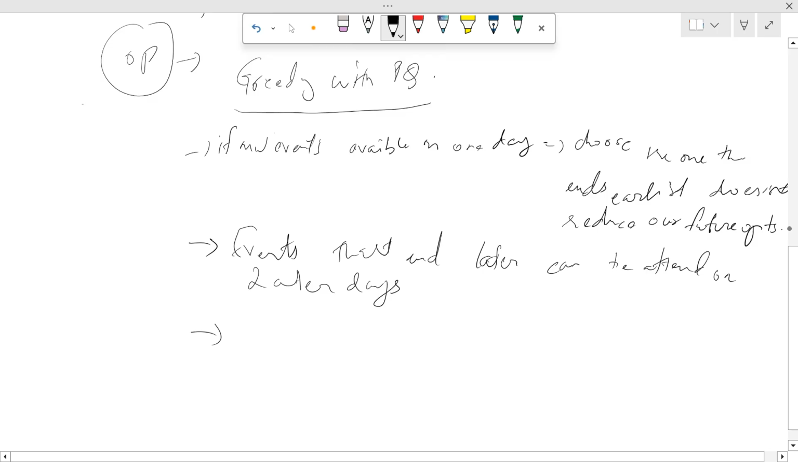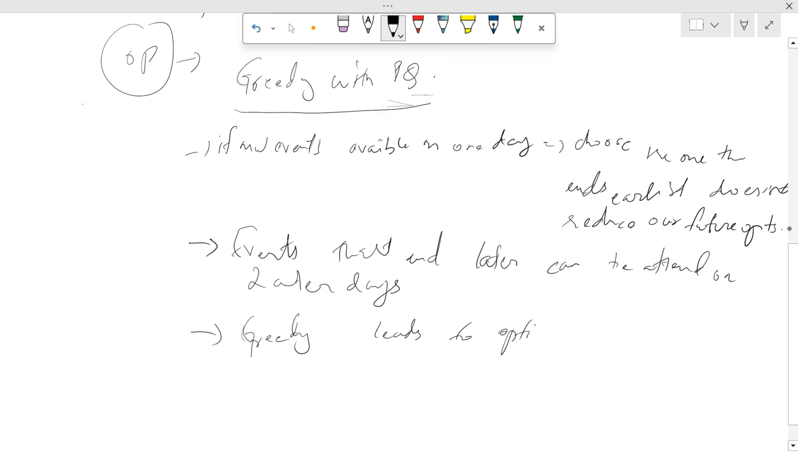The greedy choice leads to an optimal solution, right? If you have solved any greedy problems before, you might have observed that greedy choices lead to an optimal solution every time. So the priority queue handles the first two points, and the greedy approach leads to an optimal solution every time.